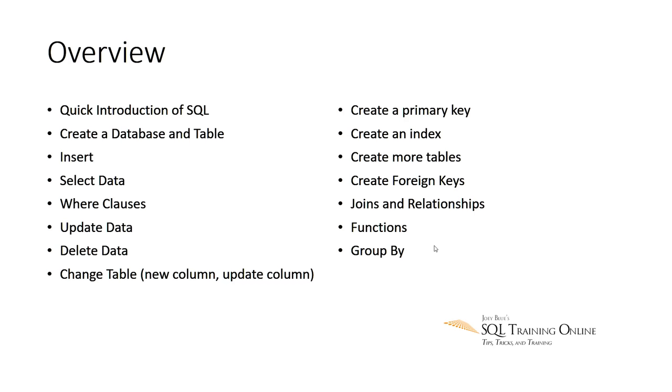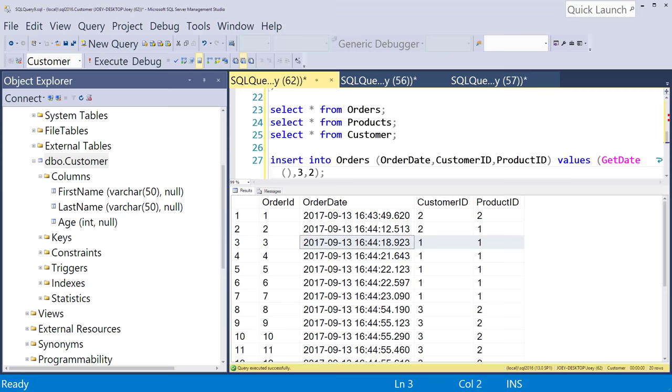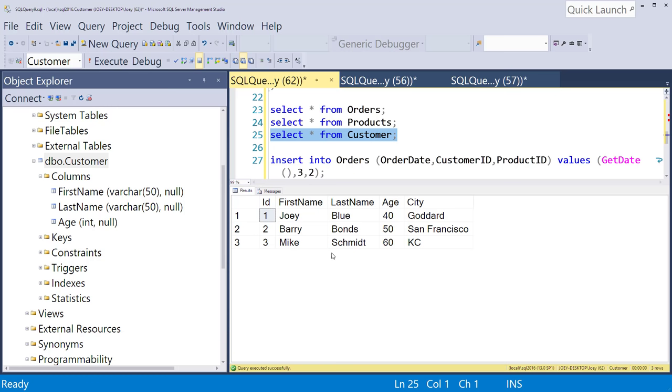Let's talk about indexes for just a second. We don't need one here, but if you end up having a million customers in this table, it could get slow to query. And if everybody always queries off a last name, you can create an index on the last name, and it would give you better speed if you're doing a where clause against the last name. In this case, we only have three, so there's no need.